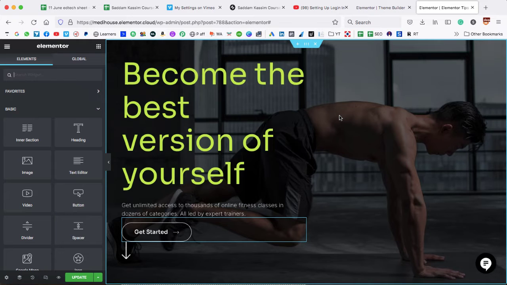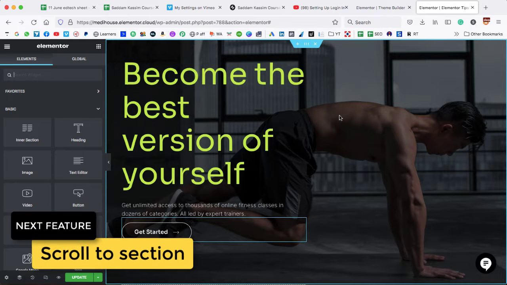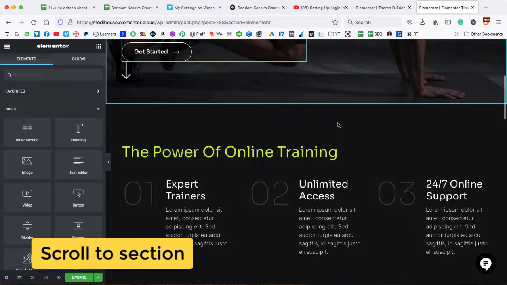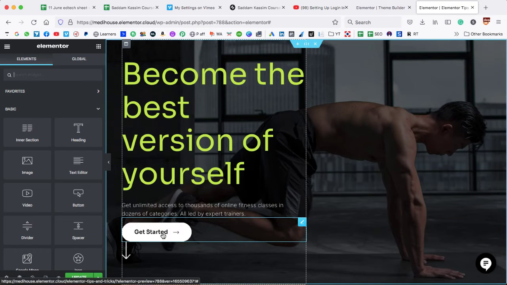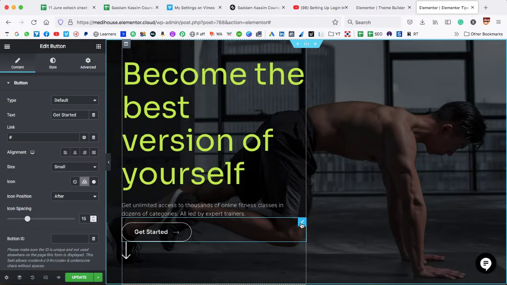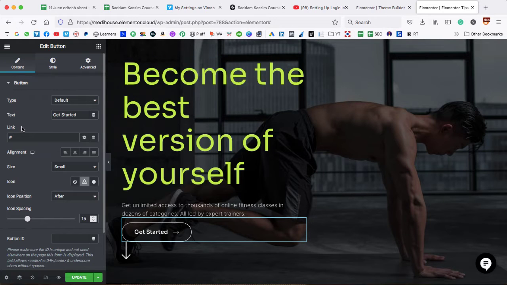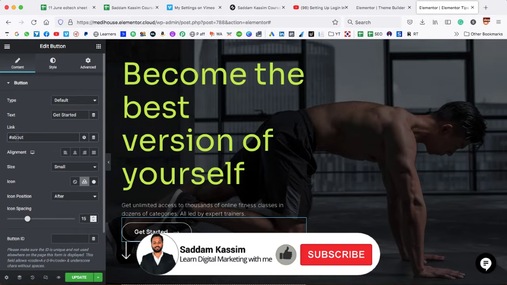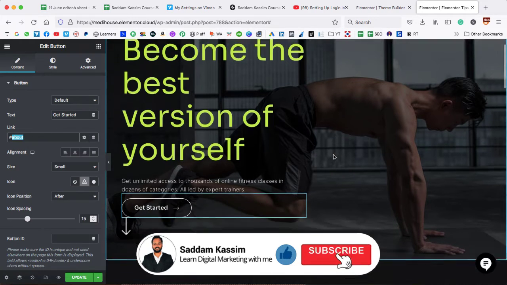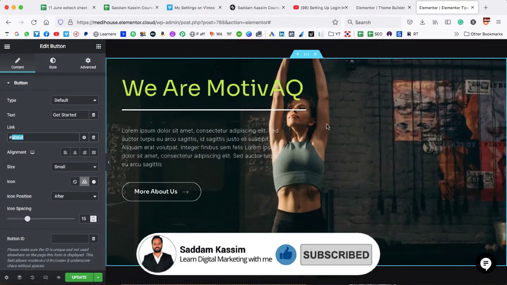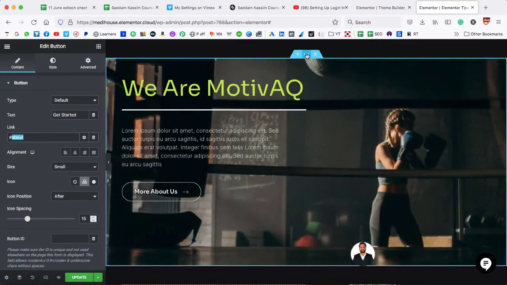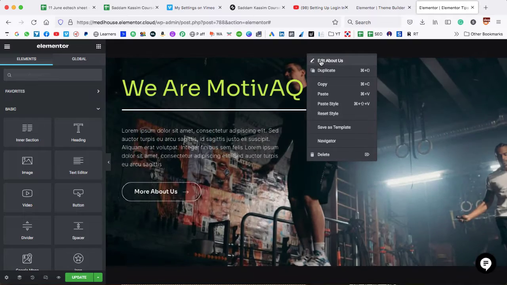Next amazing feature of Elementor is scroll to section. So right now we have so many sections over here and we have a button in this section. Now when we go on to the settings of this particular button, here we can see this is the link box. By default the hashtag is already appearing. After the hashtag you can add some kind of text without adding the space. So let's say we can type over here about. Now just copy this text from here, go on to any particular section, let's say this one. So we can go on to the settings of this particular section, click on this edit about us.